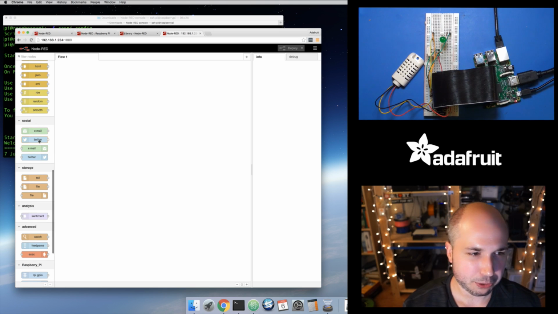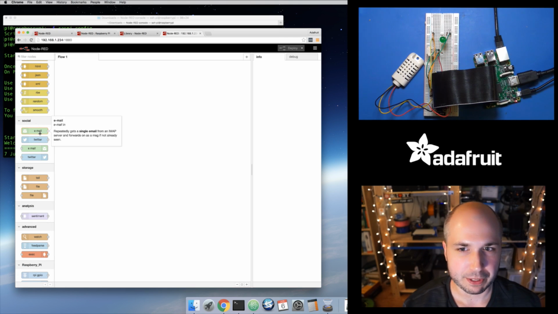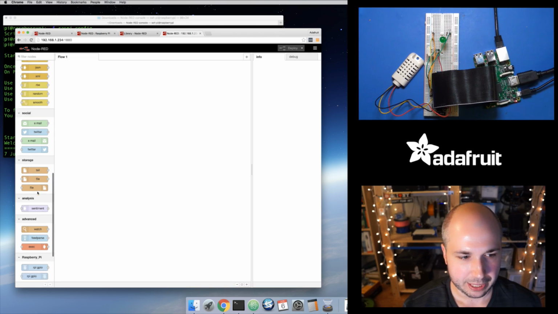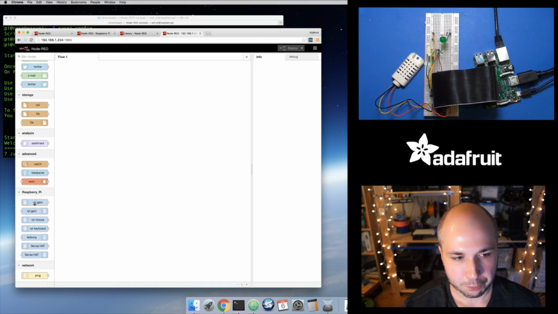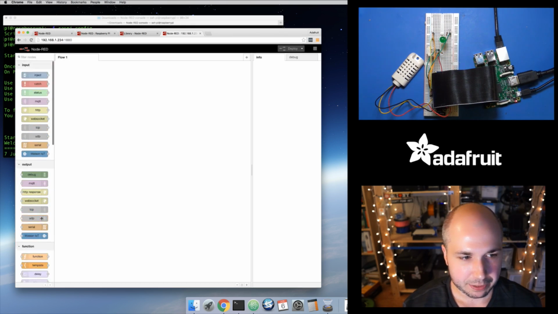So there's a bunch of social blocks where, like, this reminds me of If This Then That, where maybe if you receive an email, or if you can send an email, that type of stuff based on certain events. Storage, this is kind of cool. Like if you have maybe sensor readings or things like that, you can store them into a file like that. And then way at the bottom, they've got a few Raspberry Pi specific ones here. So these are kind of interesting. You can control some of the GPIO pins on the Pi, or you can also listen to a GPIO pin, like a button, and see if it's been pressed or not, and maybe take certain actions from that. And these are just the basic ones that you get out of the box.